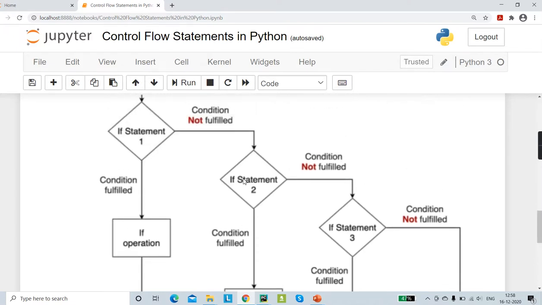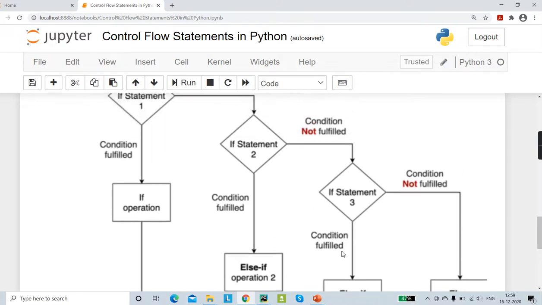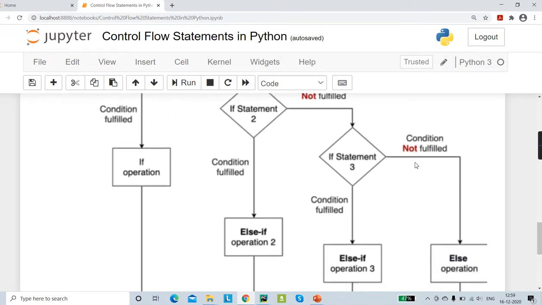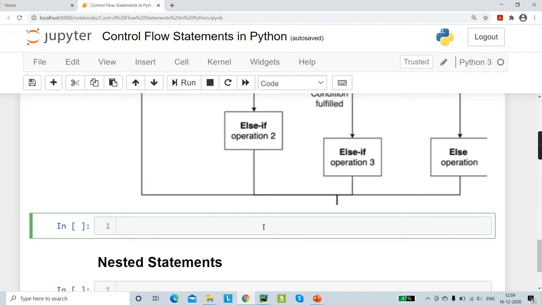Let's say statement 2 is also not fulfilled, it will go and check statement 3. Similarly, if statement 3 is fulfilled, it is going to give us the operation mentioned in the elif condition. Or else, finally, if it sees that none of statements 1, 2 or 3 are fulfilled, it is going to execute the else operator, and it is going to come out of the loop. So let's see an example and try to understand how we can actually execute this.